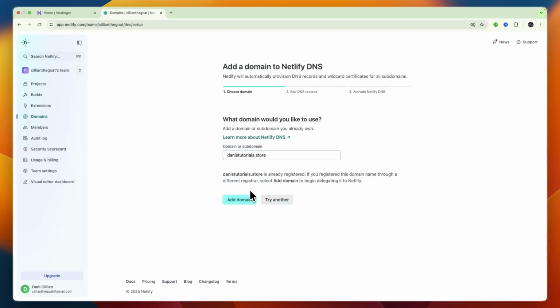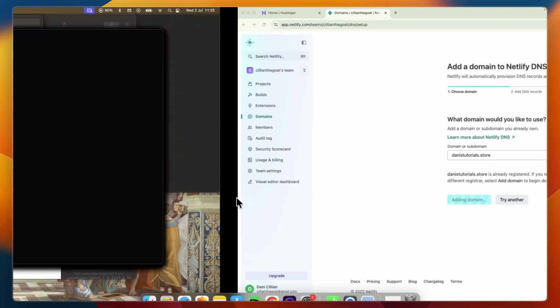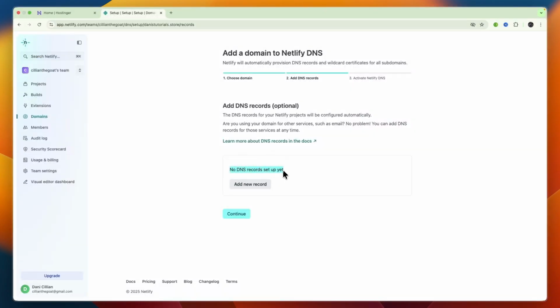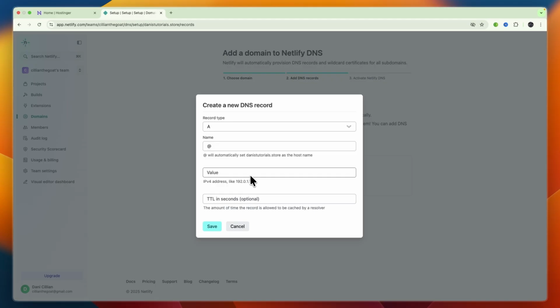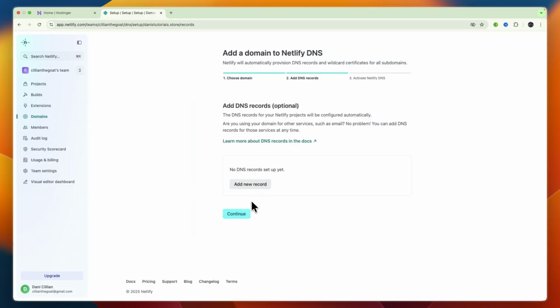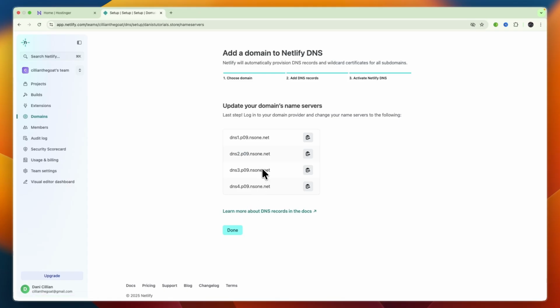Next, you will need to add the DNS record, so you're just going to click Add Domain, and here it will say no DNS record set up yet, so click Add New Record, and then here you can create a new DNS record. Now from here, what you want to do is just click Continue, and then it will give you your domain's name servers. So instead of updating DNS records, you can use their name servers right here.